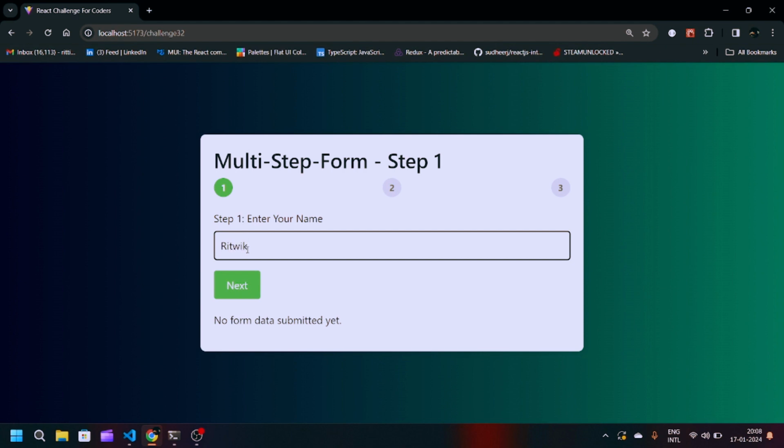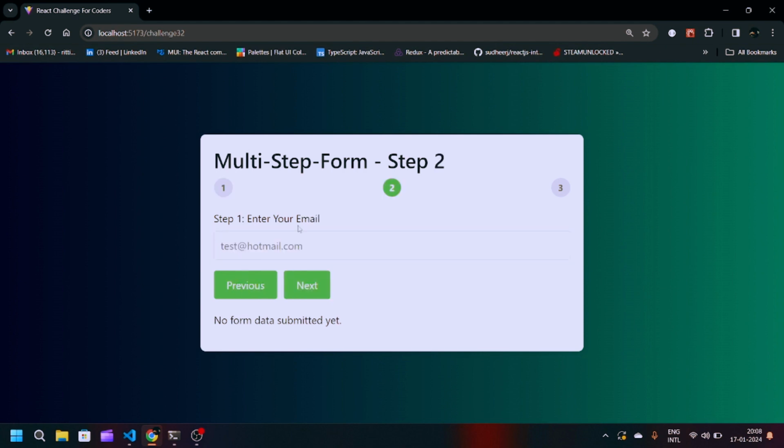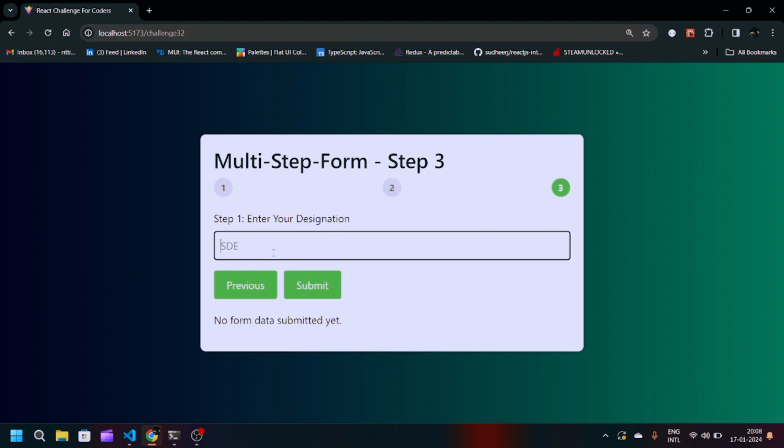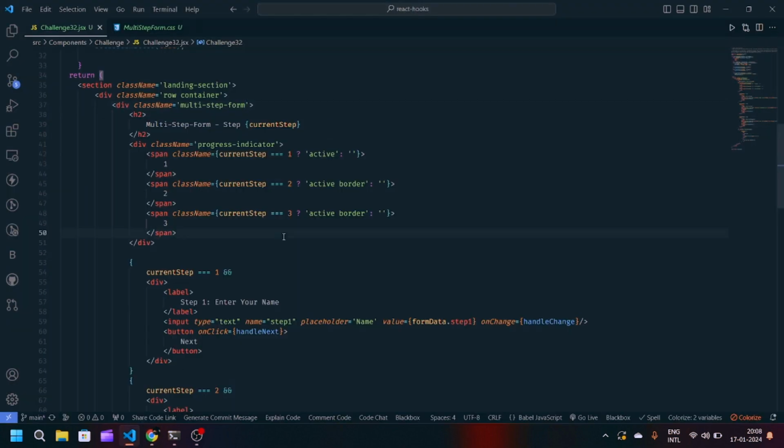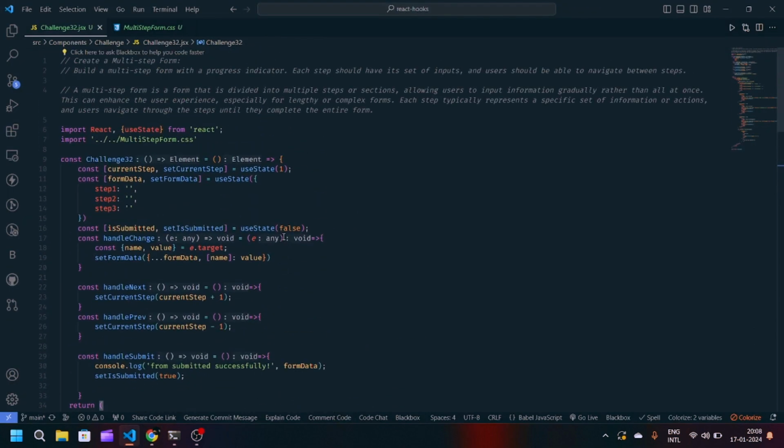So let's suppose I write Ritvik as the first step and click on the next, so our next step is enter your email. So I will write ritvik@gmail.com. So after that if I click on the next, then the last step is step 3, enter your designation, and I can navigate to the previous one also. So I will write SD also, and then if I click on the submit, you will see the log data. We have the step 1 as Ritvik, step 2 as ritvik@gmail.com, same for the step 3. So that is how we have implemented our logic for the multi-step form data.